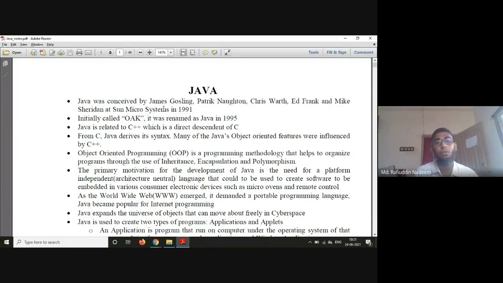Now, what has Java taken from C? Java has taken its syntax. You know that we start with the main function; Java also has a main function. Likewise, the code is enclosed in braces, and every line is terminated with a semicolon. Like these features, the syntax of C is used by Java. And many of Java's object-oriented programming features were influenced by C++.